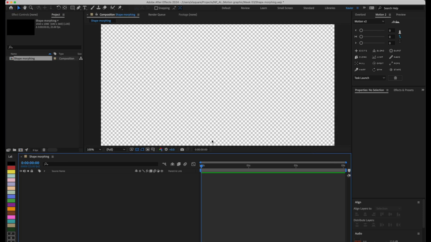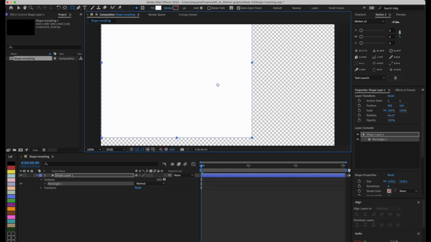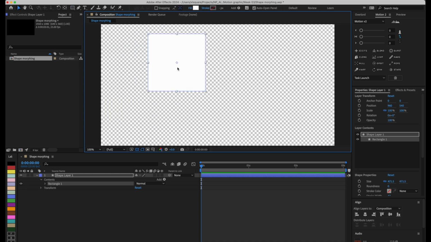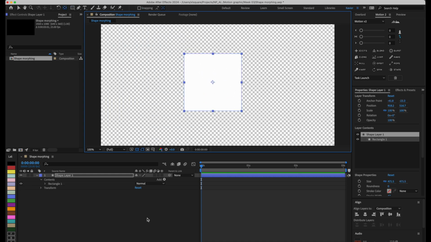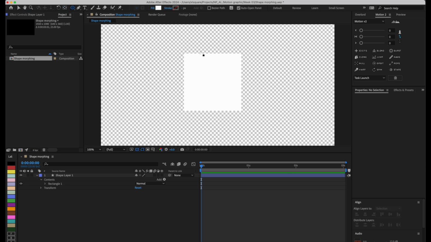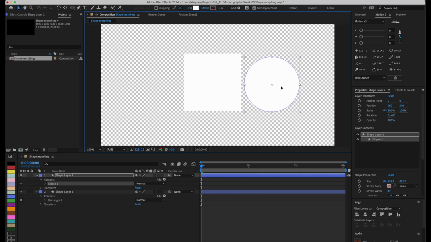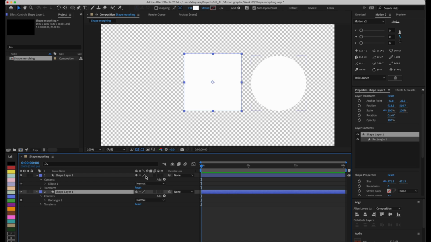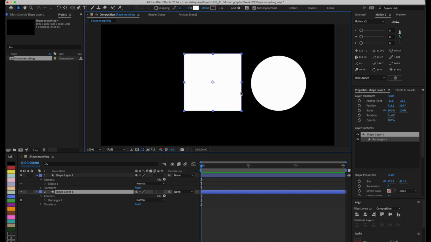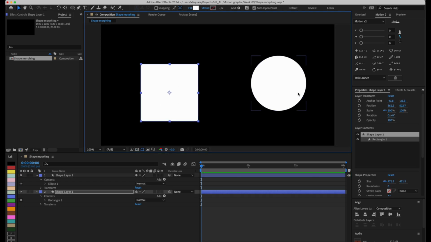Okay, and then from here, let's create two shapes. First off, we create a square. It doesn't have to be too big. Followed by creating a circle. We try to make the circle about the same size as the square. Okay, so now we have two shapes, a square and a circle.